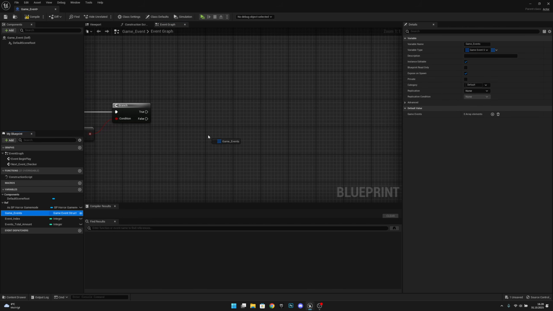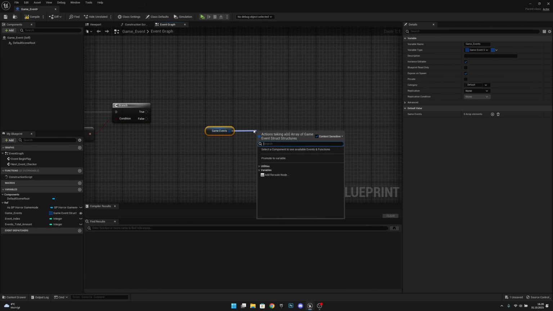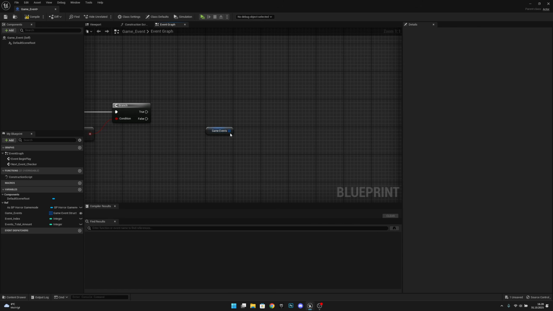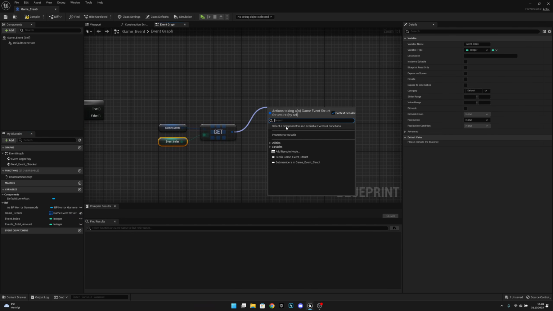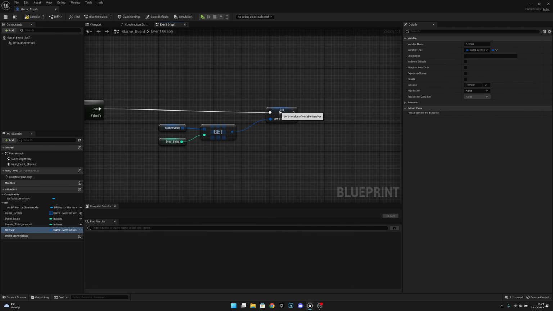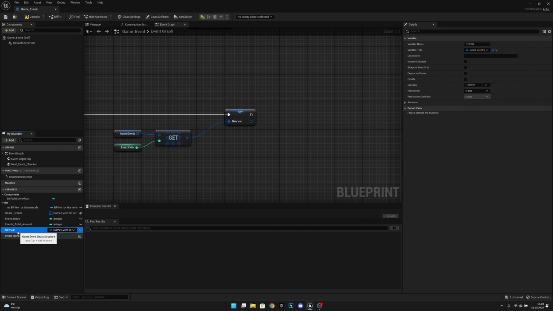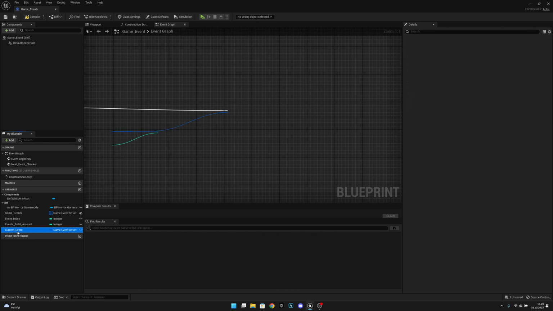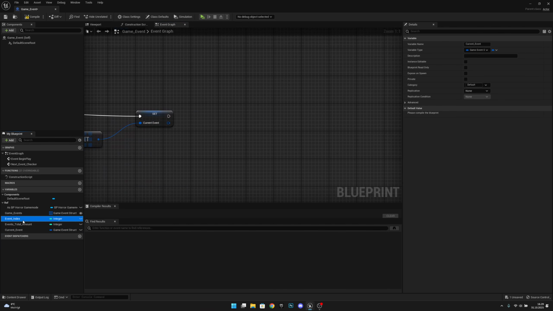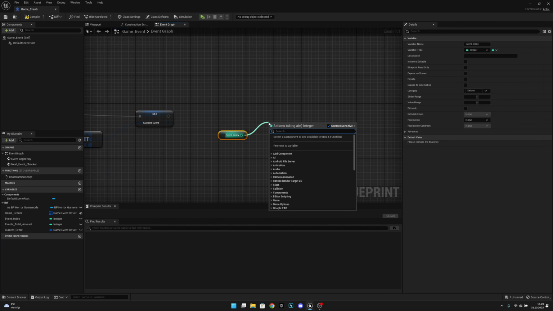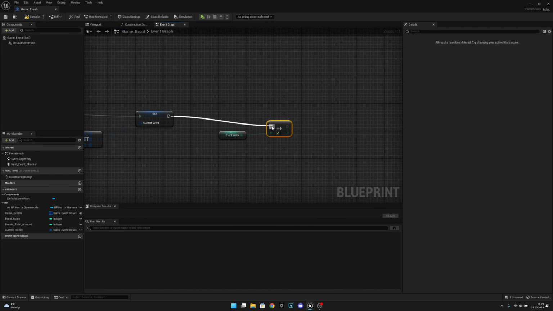We want to get our game events again. And from here, we want to get a reference. And then we want to get our event index to this index. Then we want to promote this to a variable from the true. So this will be called current event. After that, we want to get our event index, and we want to ++, so increment integer. So we will add 1 to it.